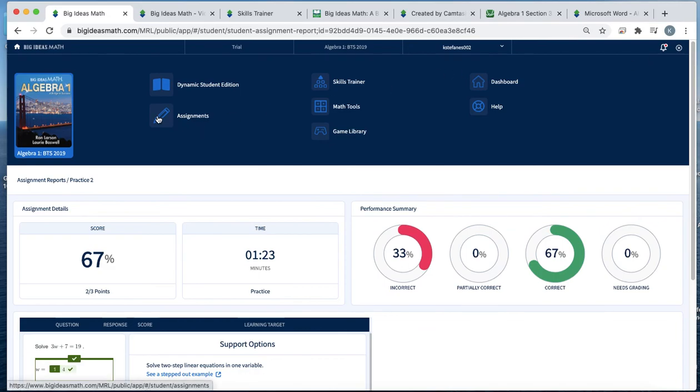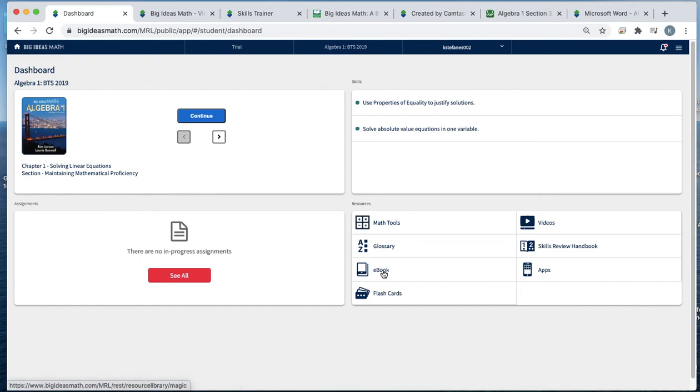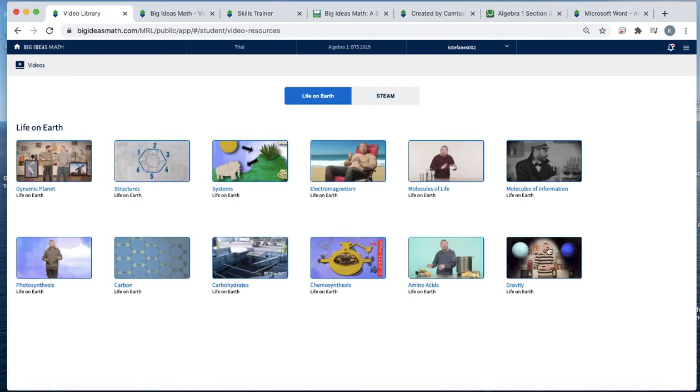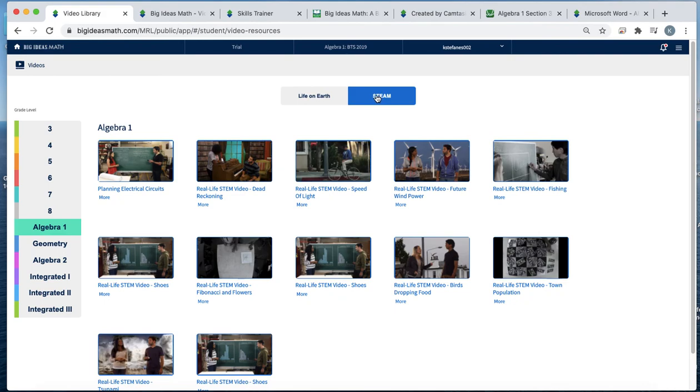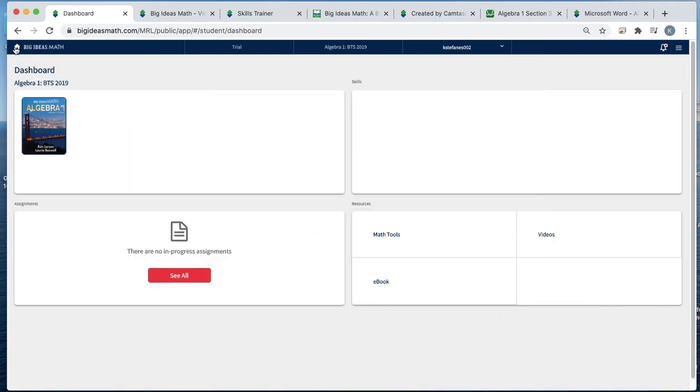So again, assignments, super helpful. Your skills trainer will be super helpful. The dashboard will take you to your ebook. There's glossaries and flashcards that you can use, different video tutorials if you want some more video tutorials, our real life connections to different STEAM ideas, and then your homepage.